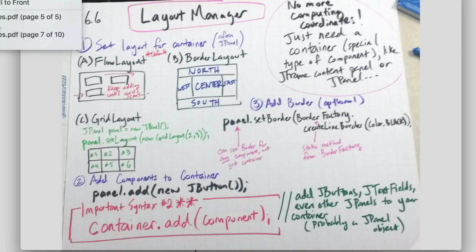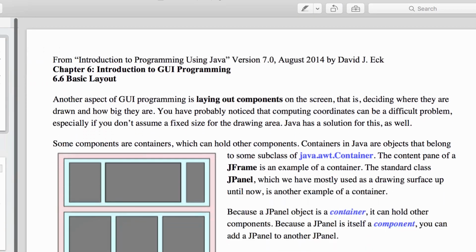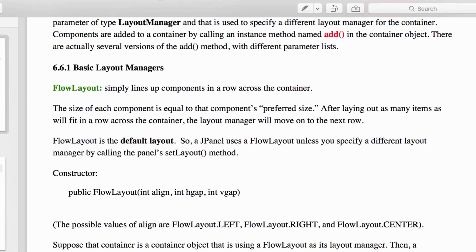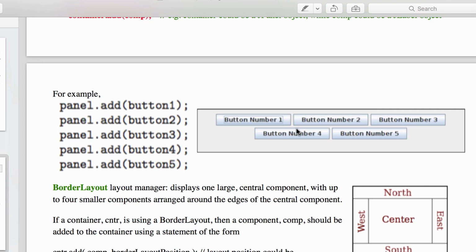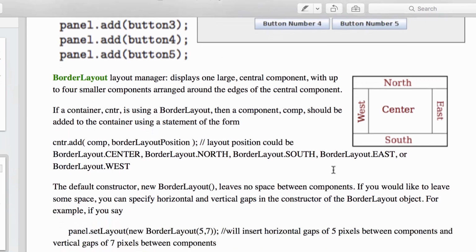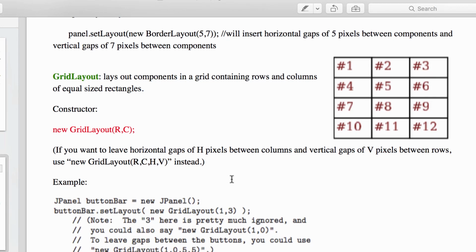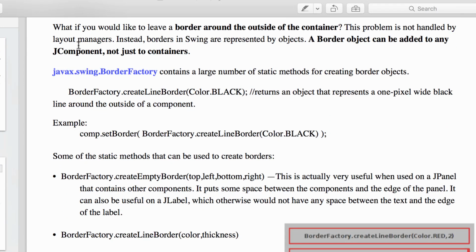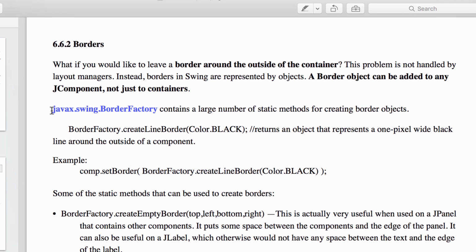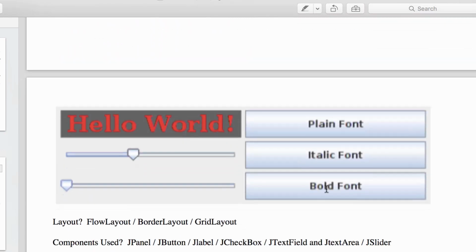So briefly looking at those, I don't want to look at all these things here, but again, we have flow layout, right? It'll just keep adding until you run out of space. Border layout lays it out like this, and then grid layout lays it out in a grid. You specify the rows and the columns. Borders you can create again from this BorderFactory. Here are some different ones pointed out.